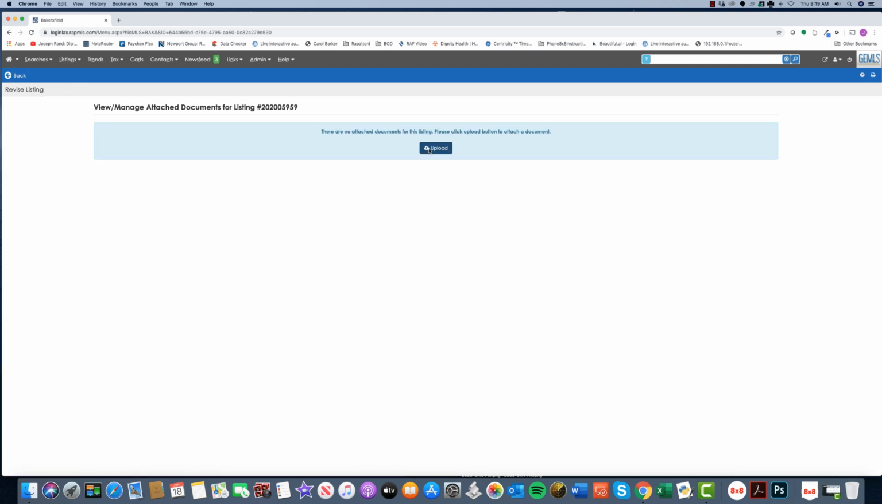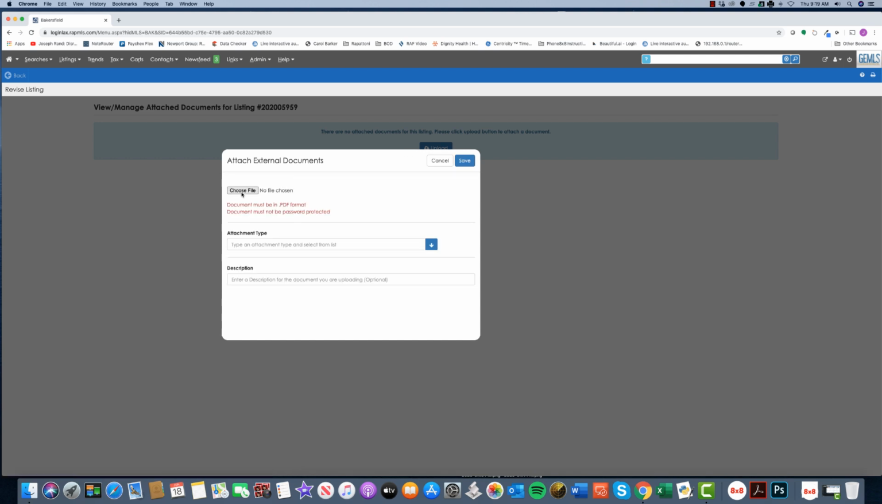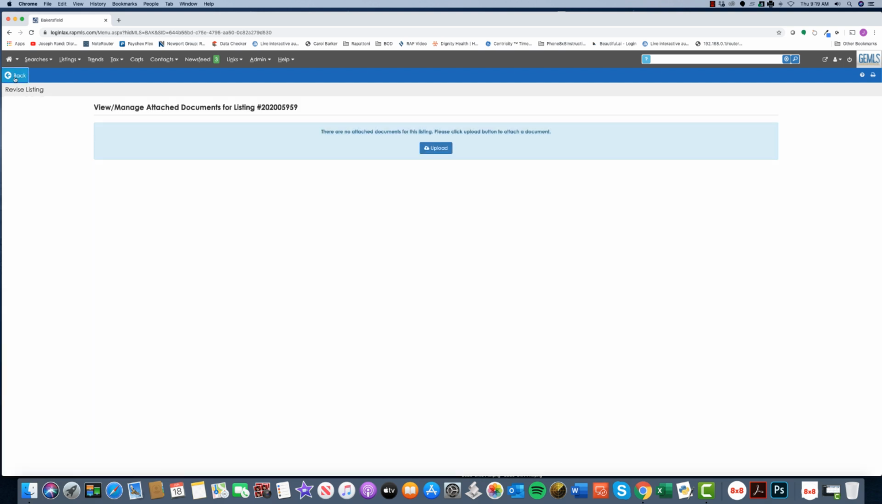So you just click on this link here, hit upload, and then you're just going to browse or choose your file. Select one of the options down here and you have a generic one called other if you need it, and then just type in the description and hit save. And that's how you can add a document to your listing.